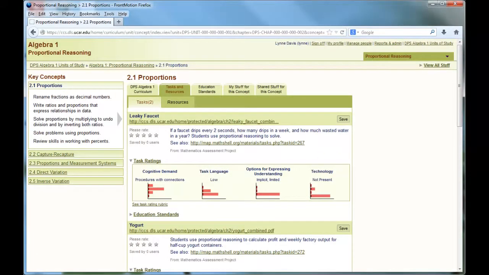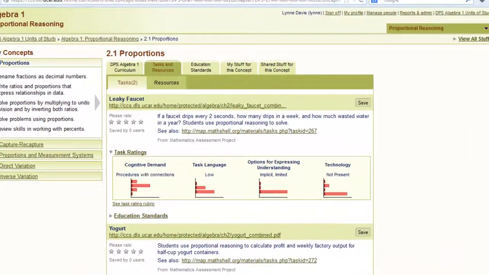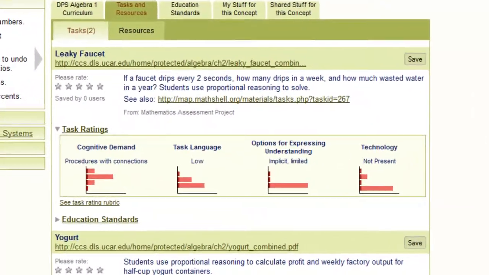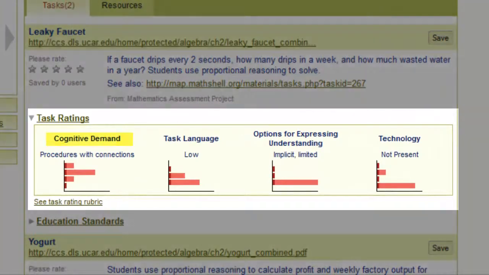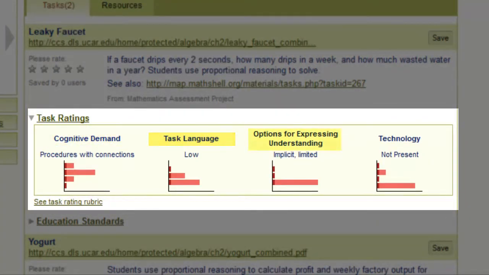Now let's go back and take a look at how this task was rated. The rubric includes ratings along 4 dimensions: cognitive demand, task language, options for expressing understanding, and technology. A bar graph for each dimension provides a quick sense of how the raters assessed the leaky faucet task. The rating in each dimension that received the most votes by the raters is given. For example, for cognitive demand, most raters felt the task best met the rubric rating named Procedures with Connections.